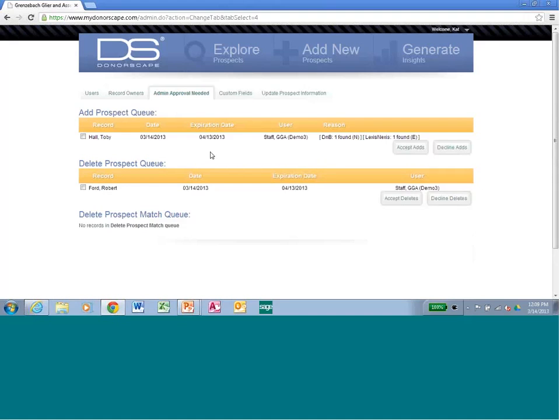So here, demo user 3 tried to add Toby Hall, for whom we can see in the preview there is a Dun & Bradstreet match and a Lexis match, but that record won't actually be added to the system unless I accept the add, or I can decline it. Likewise, demo user 3 tried to delete a record for Robert Ford, and I have to approve that this record can be deleted or not.